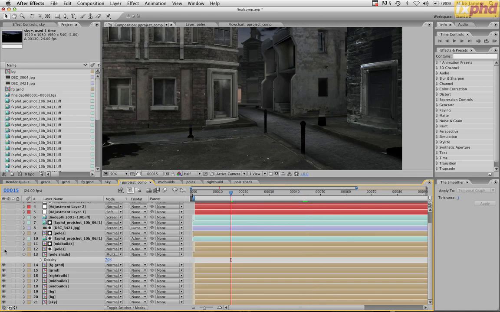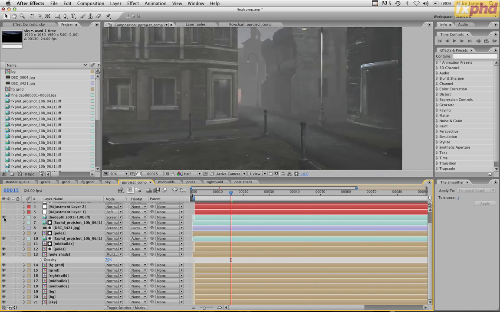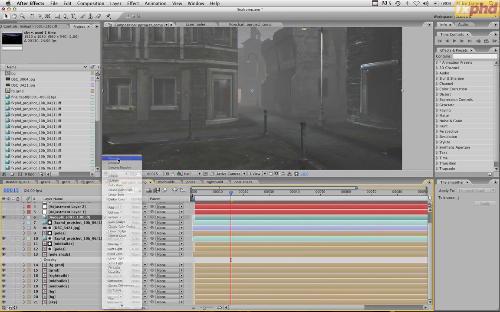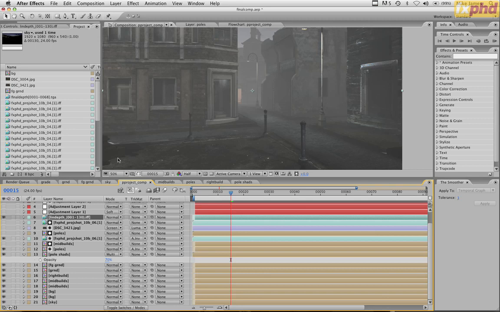So then you've got poles. Pole shadows, which are rendered off separately. Okay, and then just jump straight into things like the depth. So the depth I just rendered straight from Maya, just as camera depth part.